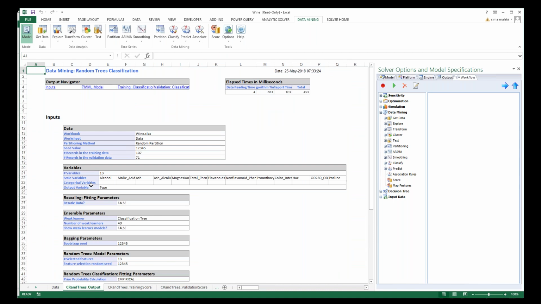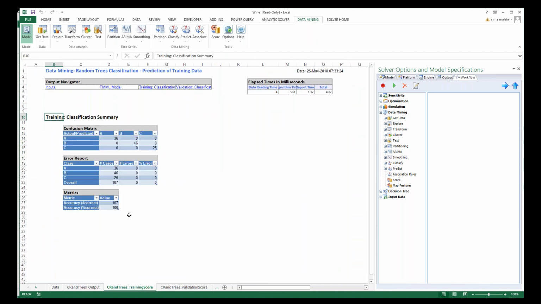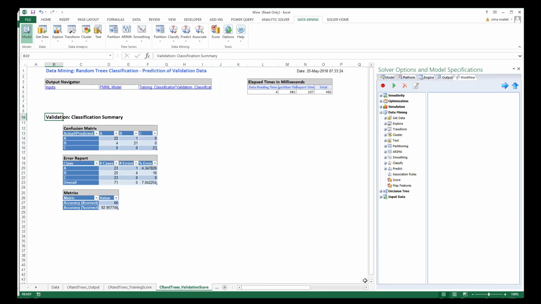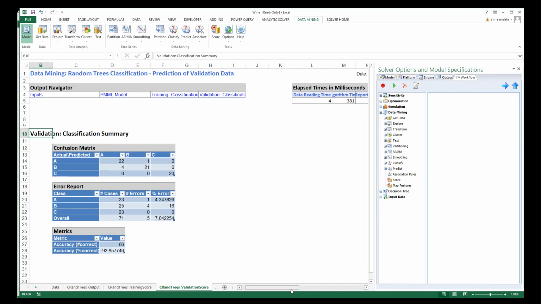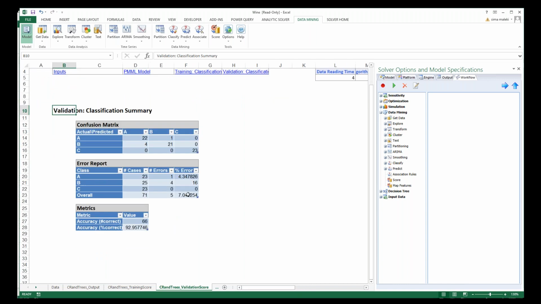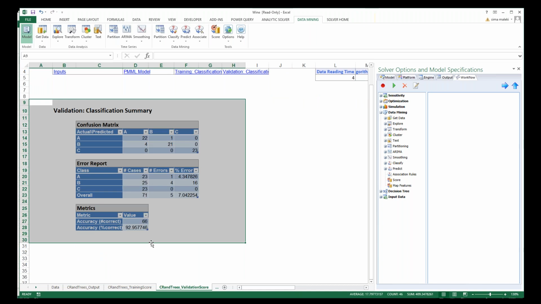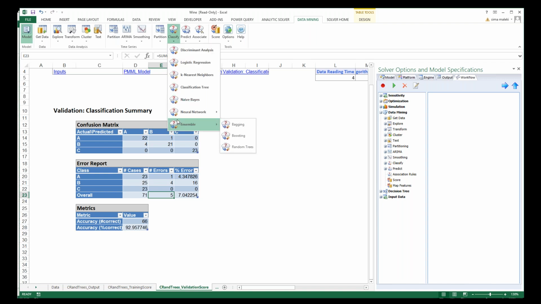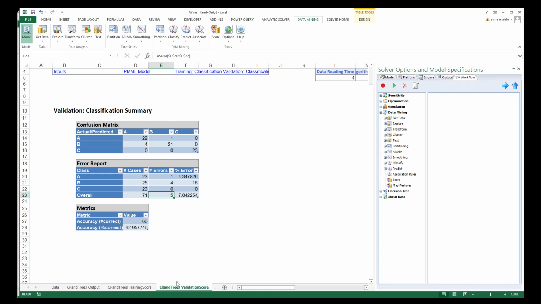So here are the algorithm results. Let's go to training classification. Again, the error is 0 for our training data. Let's go to validation. And you can see that our validation error has been reduced almost by half. It is only 5 cases misclassified using the ensemble method, random trees. So as we can see, ensemble methods are powerful and typically result in better performance than a single tree.